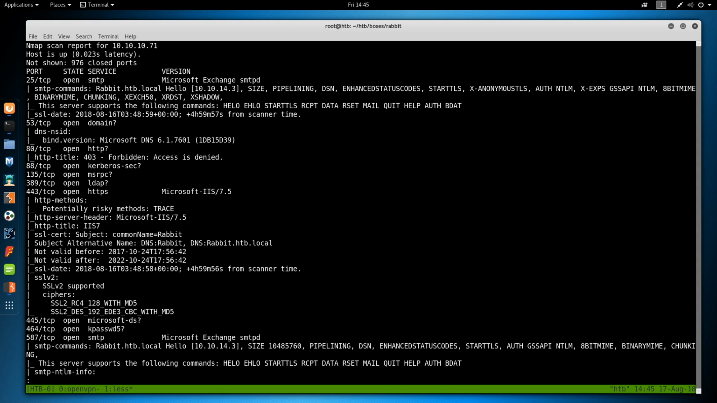We have port 80 open, so we're going to be doing a Gobuster, obviously, on this. Then there's 135, which is Microsoft Remote Procedure Call, and 389, LDAP. So this is looking more and more like a domain controller as well, because not many Windows servers open LDAP other than Active Directory. 443 is open, that is IIS, and again, we have the host name set in the certificate, so we definitely know this is rabbit.htb.local. It's the same thing SMTP said. It is IIS 7.5.